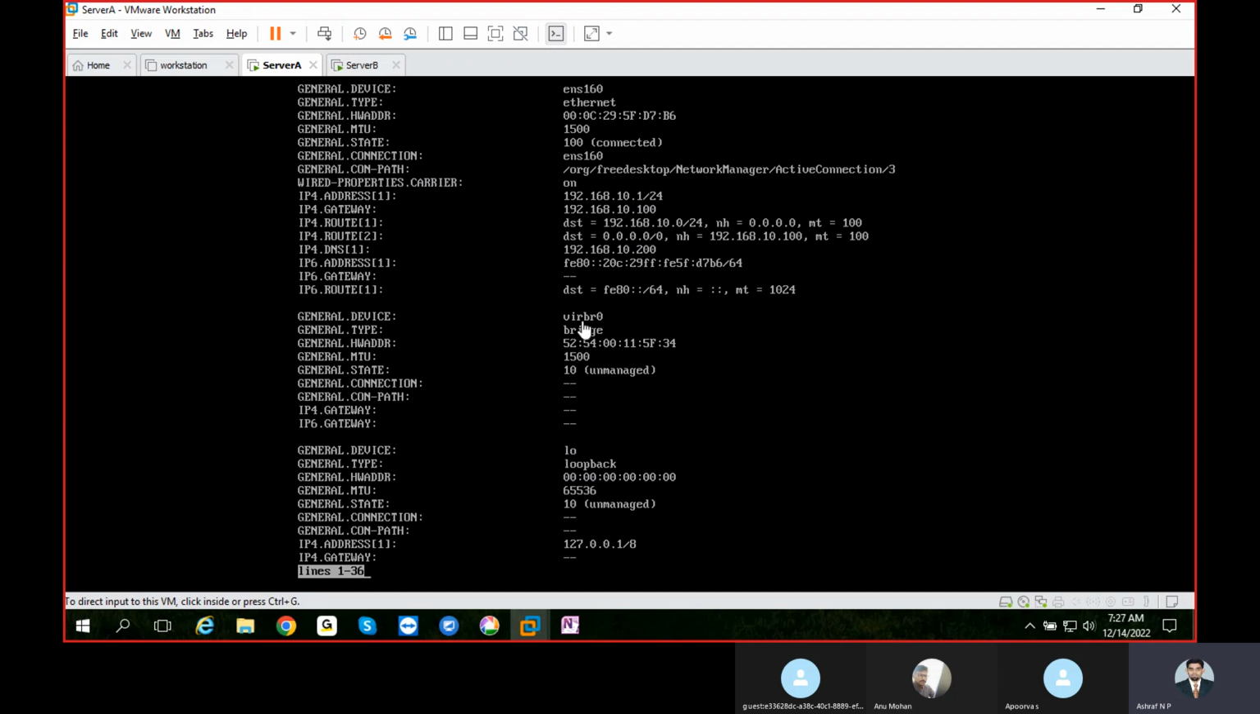And there are multiple connections, right? Loopback, virtual bridge. I've told you initially, you have to just forget these two, ignore these two now. Okay, look here.